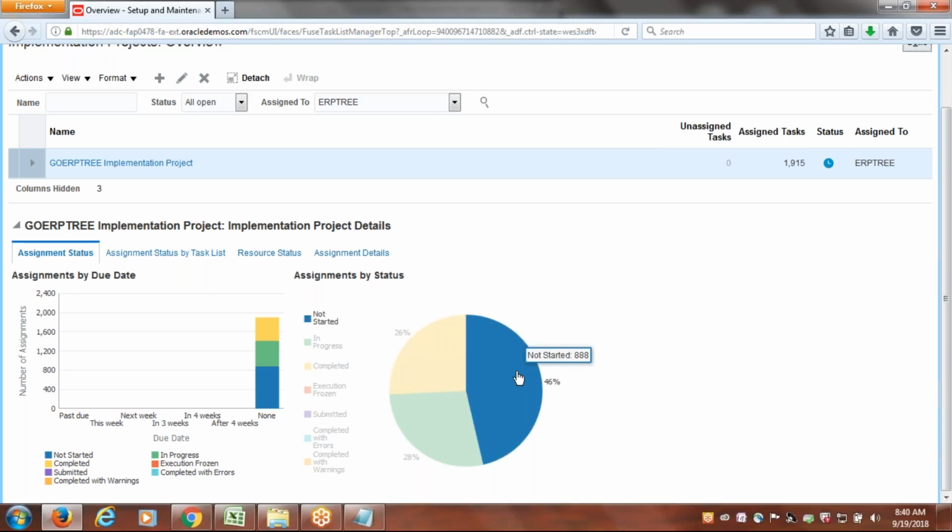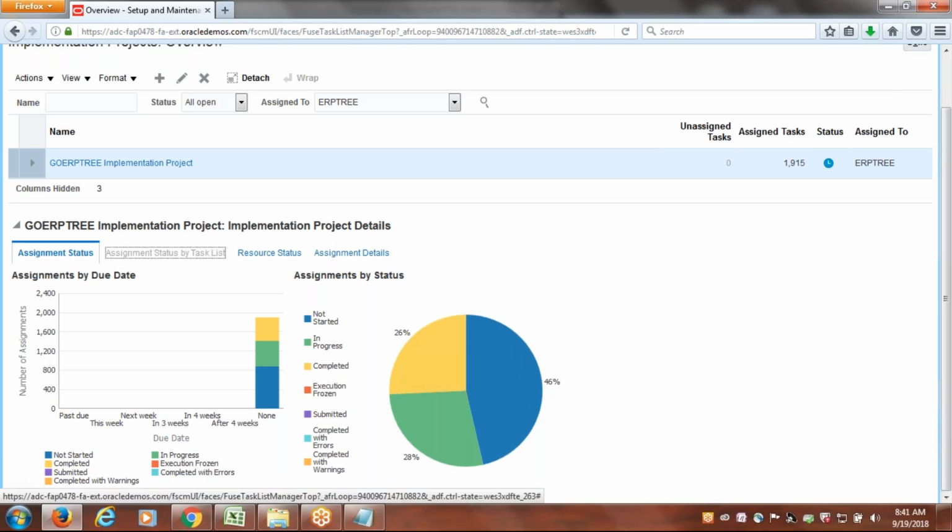Same way, 46% not started, 28% in progress, product management. Okay, so that's how you can see. Here we have other options to go through the same details at a deeper level, which areas and who is the user to whom we assigned, that you can also see. Go to assignment status by task list.